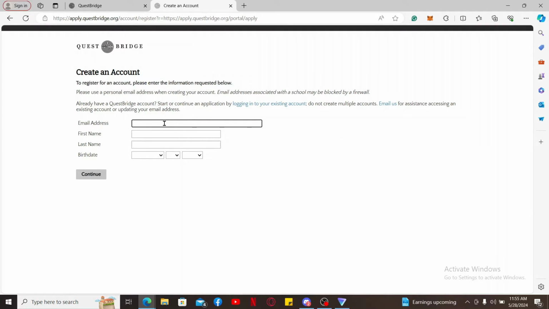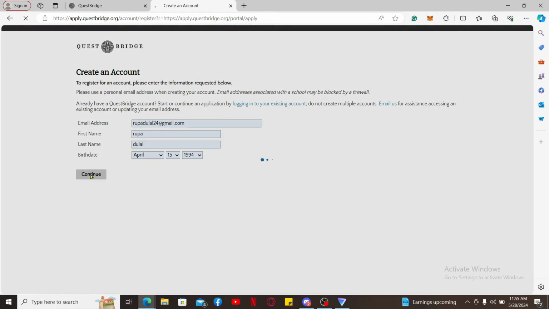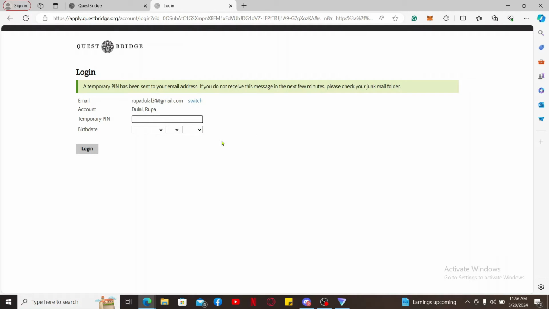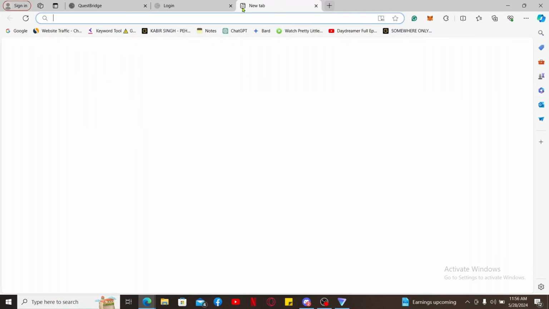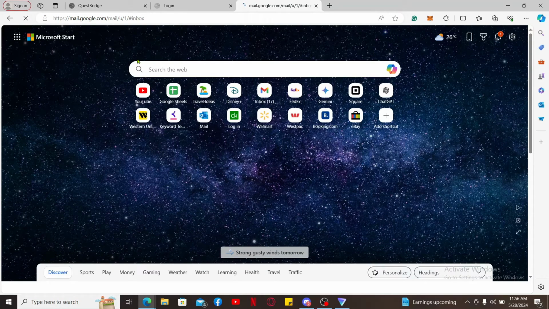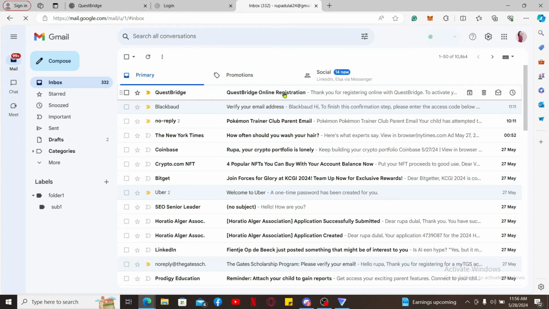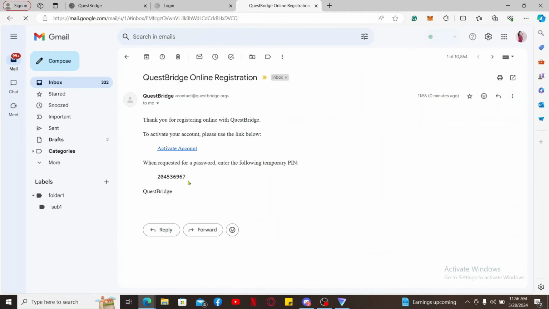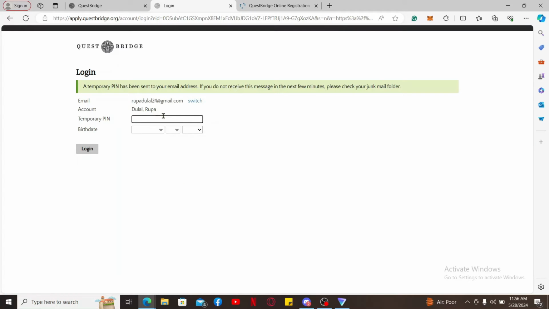Now, provide your email address, your first name, last name, and then your date of birth, and click continue. Enter the temporary PIN that has been emailed to you via your email inbox. Go ahead and open up your email service provider's inbox and click open the QuestBridge email that you received. Go ahead and copy the temporary PIN and paste it inside the temporary PIN tab in the QuestBridge login area. Now go ahead and select your birthday information and click on login.